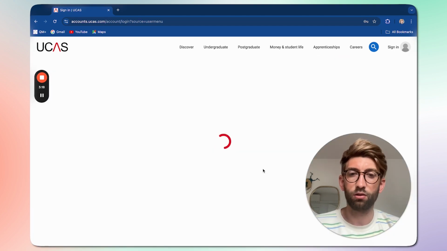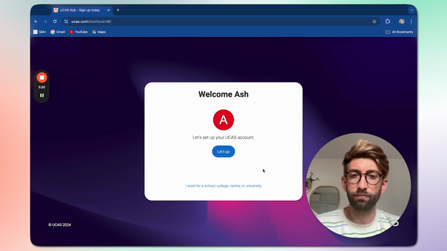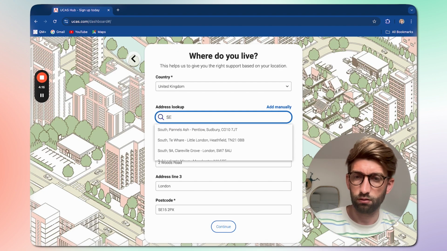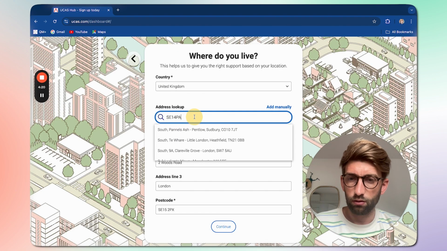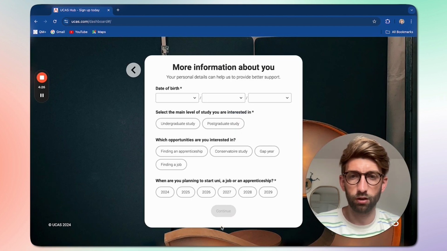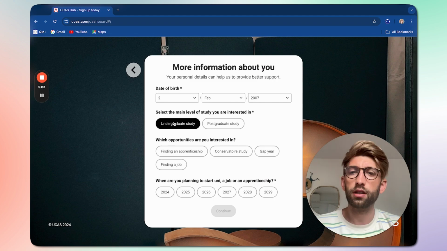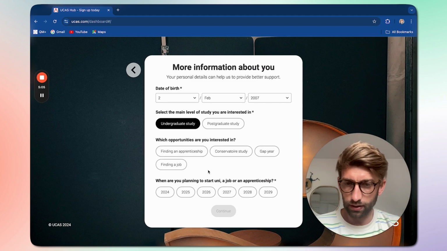You get the code. So then we get into our platform. We need to, great, so let's see. You find your address, obviously. Yeah, sure, let's do that. This isn't my real address, don't try and find me there. Let's do 2nd of Feb, 2007 you lot are now. So let's say undergraduate study, because that's what you'd be at 17.